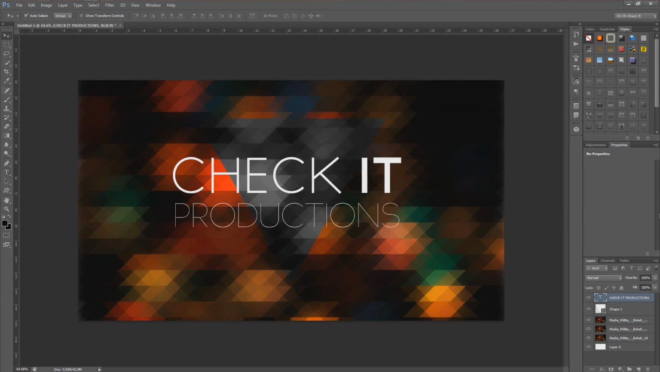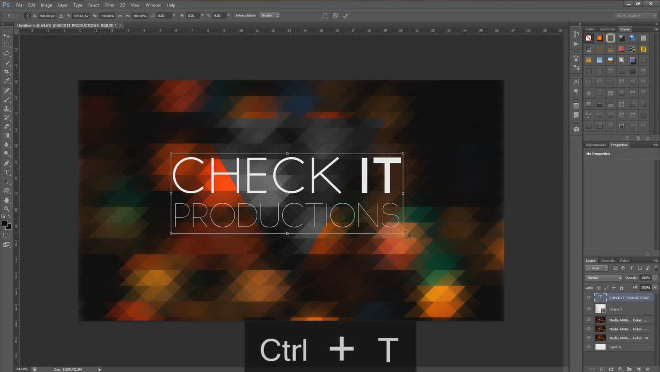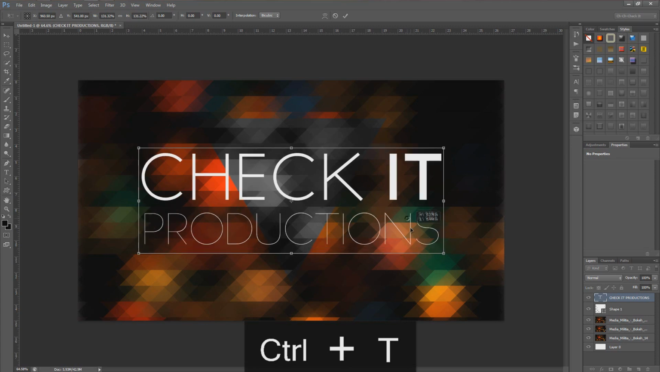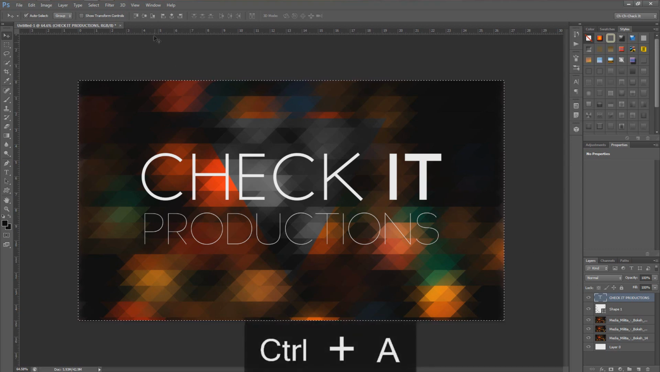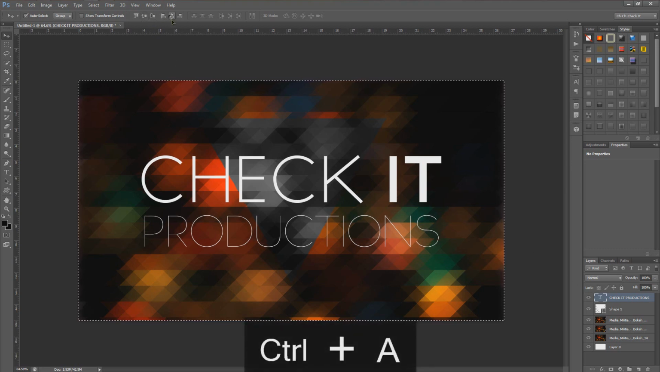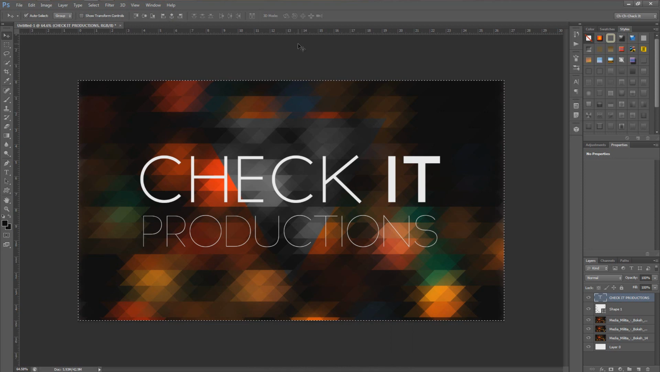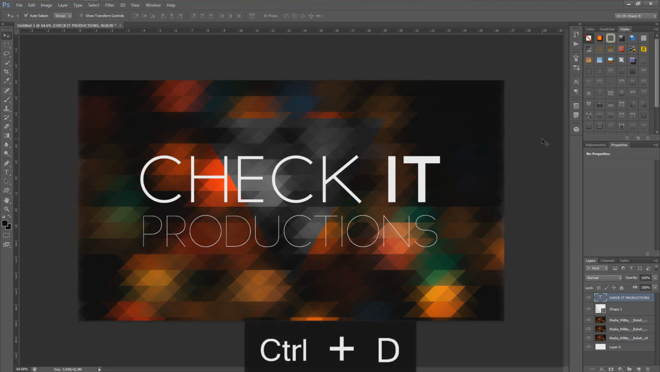But maybe I'm thinking I want to make it bigger. That's what she said. Control or Command T. I'm just going to size it up. Cool. Now we can do the same thing we did before by hitting Control or Command A, and then going up to here and centering it perfectly. Control or Command D to deselect it.